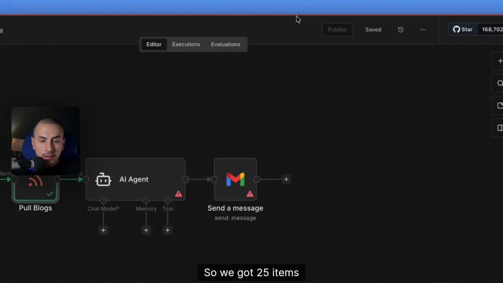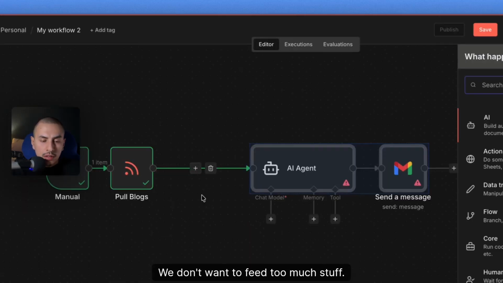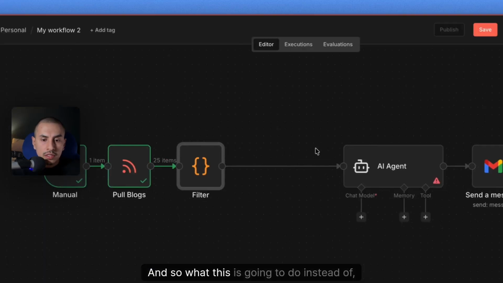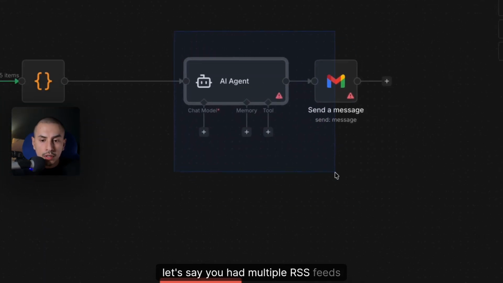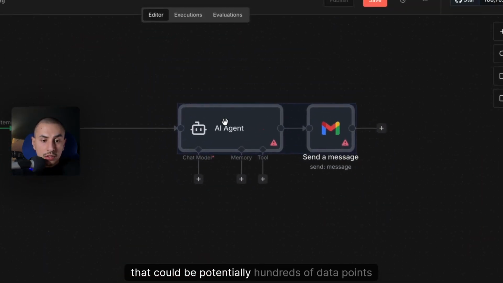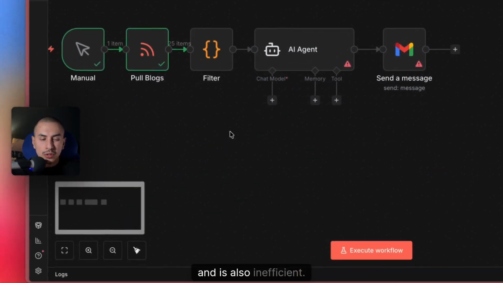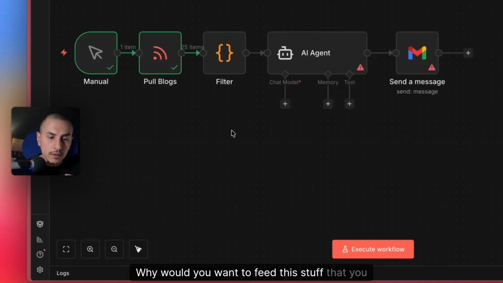So we got 25 items. We don't want to feed too much stuff. Some of these items may not even make sense. We want to filter. And so what this is going to do, instead of, let's say you had multiple RSS feeds, that could be potentially hundreds of data points you're going to feed to AI. And that can get expensive pretty quick, and is also inefficient. Think about it. Why would you want to feed it stuff that you don't need?